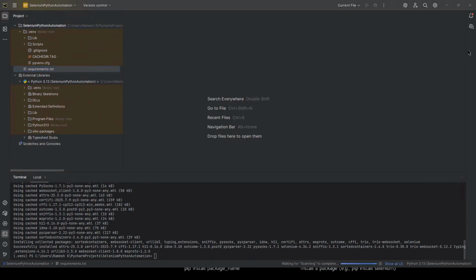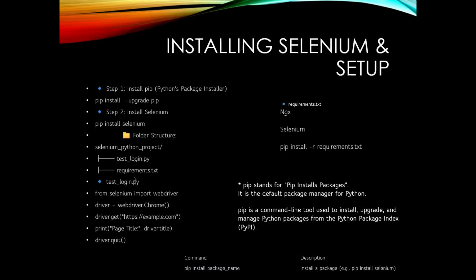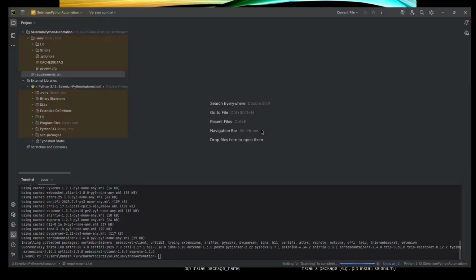Then what next? If you want to test something, a sample code: from selenium import webdriver. For this, you need to create a test class, test_login.py class. How do you create the Python class? I'll show you that, and then we'll start the real program in the second session.